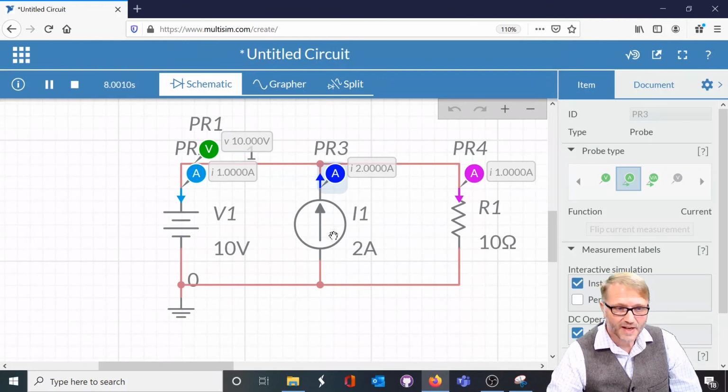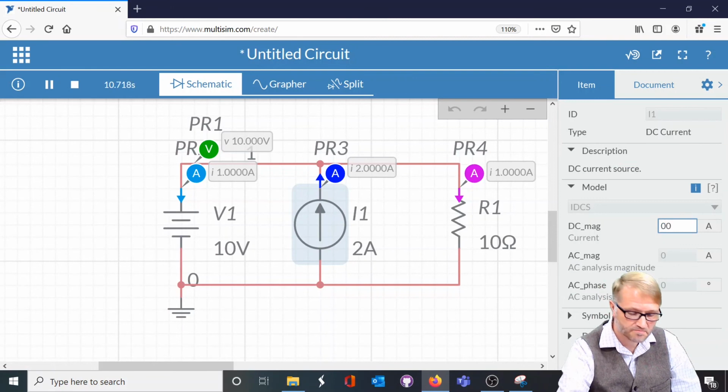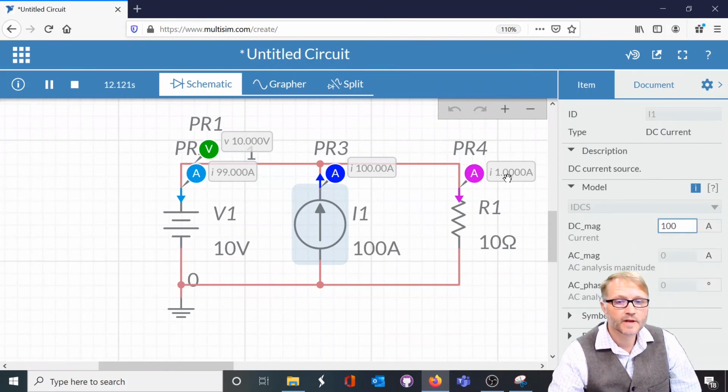This is where it gets fun. Now, this was set to 2 amps, and notice here we have 1 amp out. If we take this and adjust it to, say, let's go to 100 amps, notice that the resistor here didn't change. There's still 1 amp in that resistor. But look at this. There's now 99 amps flowing into this power supply or this battery.